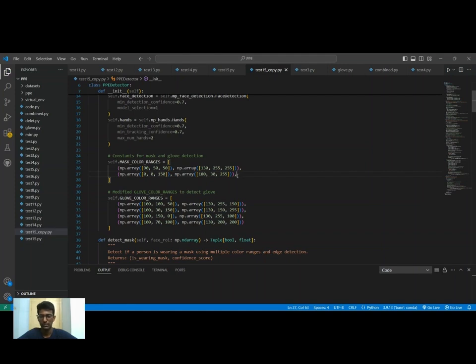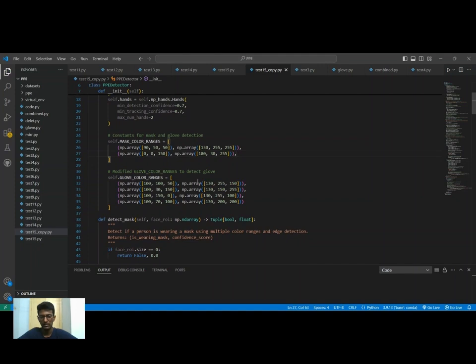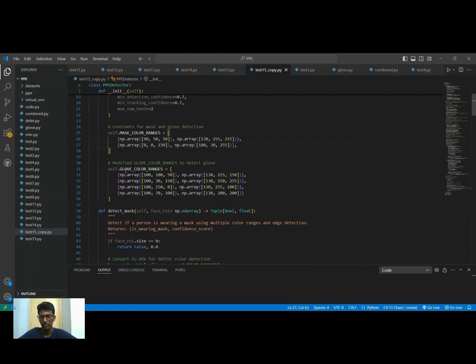So here we have set the color ranges for the mask as well as for the gloves. These colors are simply the ones which surgeons mainly use, like blue, green, pink. Same for gloves, all the shades of blue, green, and pink.